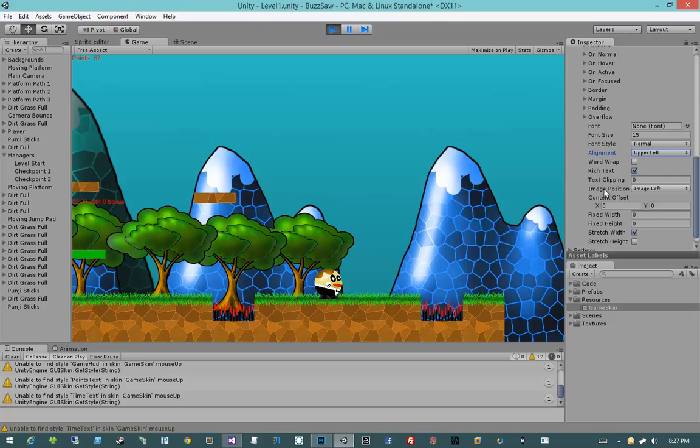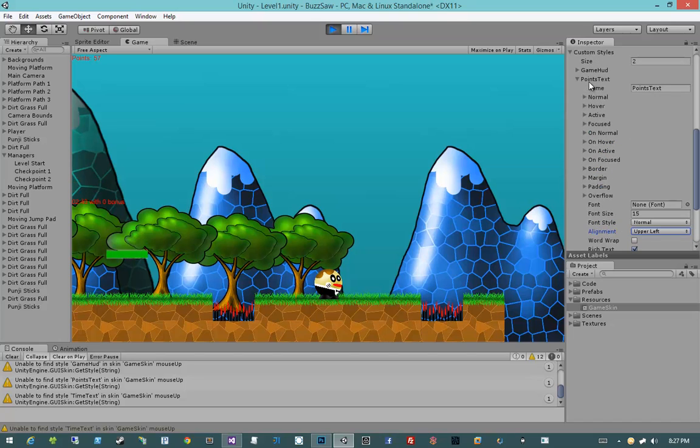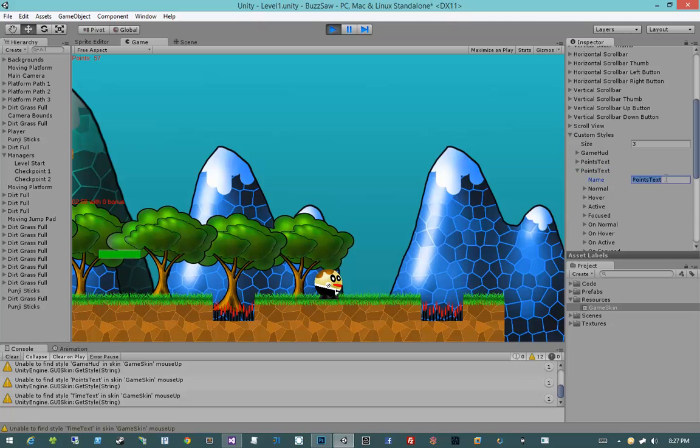We can tweak this a little bit more once we actually go in and get these styles working. So what I want to do is create these styles first, and then I'll restart the game. When I restart the game, it'll pick up on the new styles that I've created, and then we'll be able to tweak them in real time. So let's set the size of custom styles to 3 now and hit enter. And you'll notice now we have another points text, and let's rename that to time text.